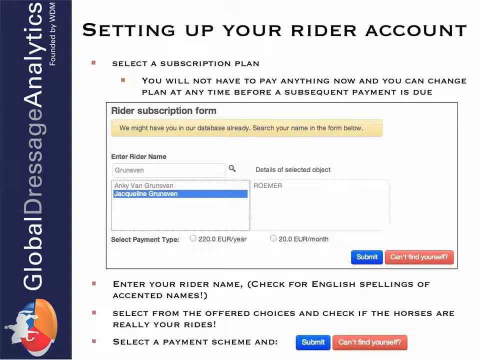If you can't find yourself in the list, first of all check that the spellings are right, because sometimes if they're accented names they may not have properly made it into the system with your original language accents. So if you check any part of the name, it will complete them. If not, then click can't find yourself and you're on to the next step.